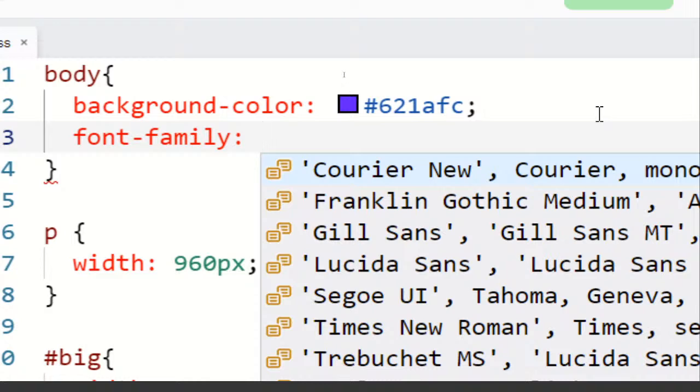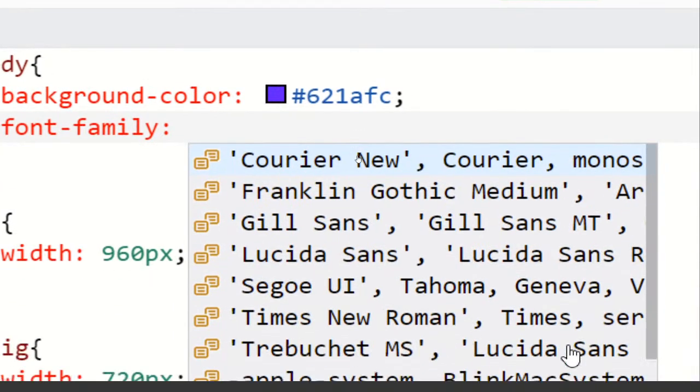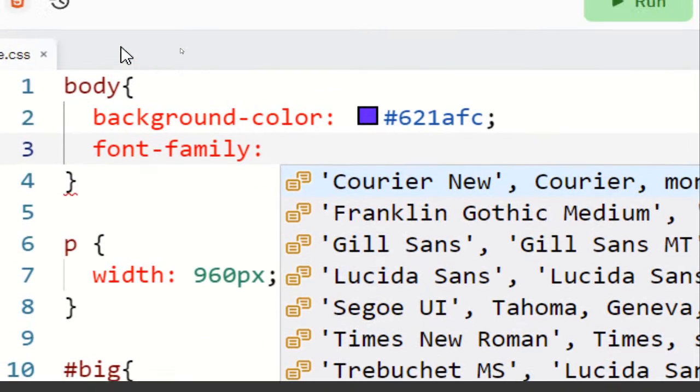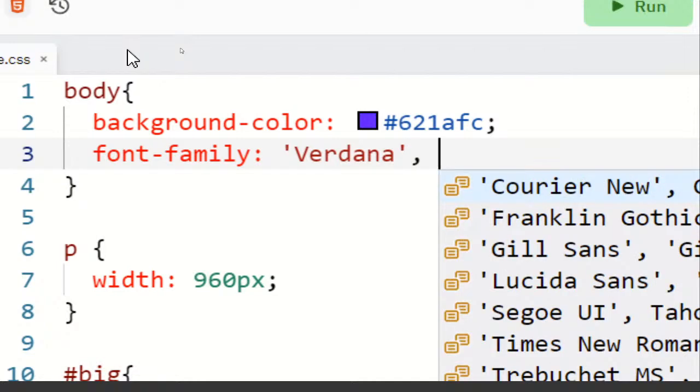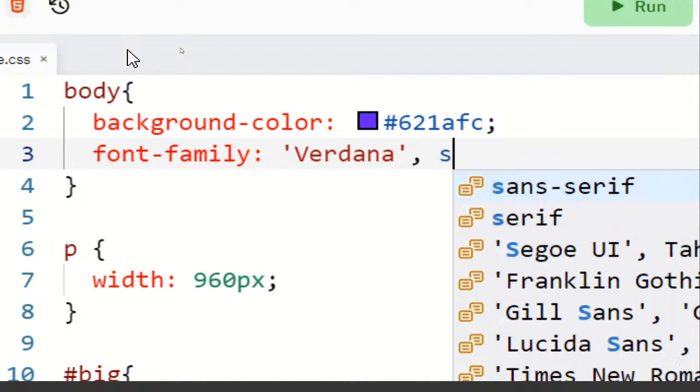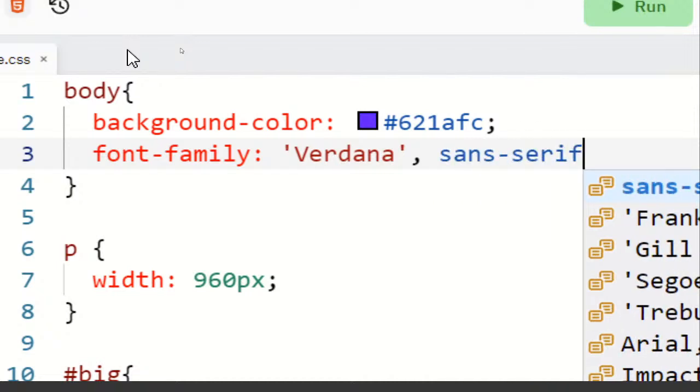And we can see here in our IDE, we get a bunch of these choices. I want to use Verdana, so I'm going to type in the term Verdana there in quotes. And I also want to add what we call a fallback font. A fallback font is if for whatever reason this font fails to load, it'll fall back to this second font. And so as my fallback font, I'm just going to type sans-serif.